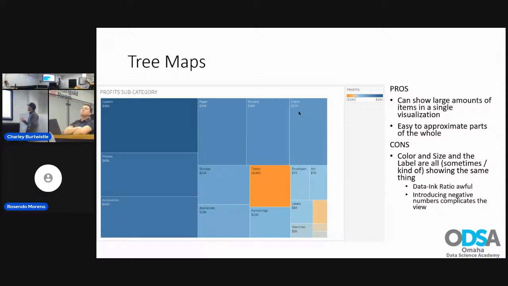So you can show large amounts of items in a single visualization. You can kind of approximate parts of the whole, which we talked about in pie charts. So about 1/3 of our sales come from copiers, phones, and accessories. I don't know for sure.